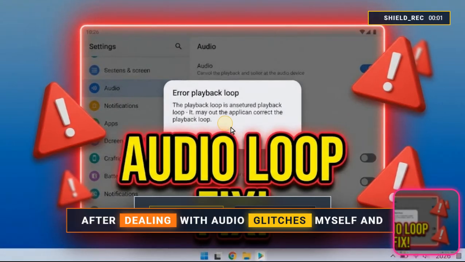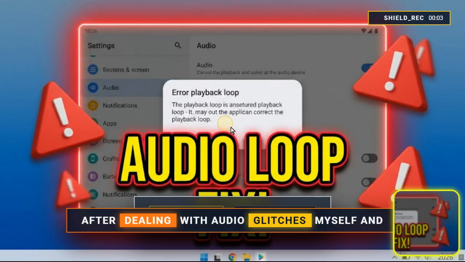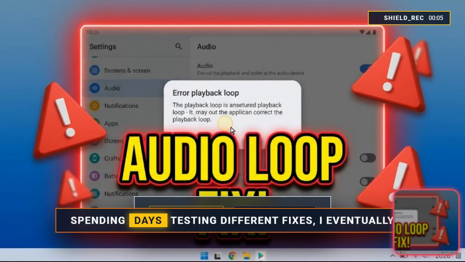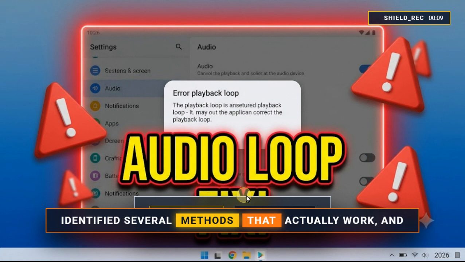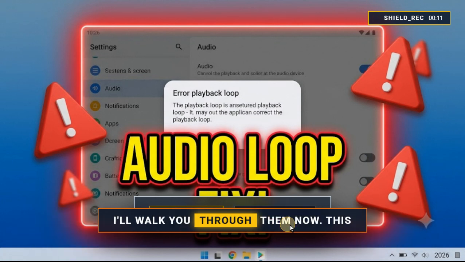After dealing with audio glitches myself and spending days testing different fixes, I eventually identified several methods that actually work, and I'll walk you through them now.